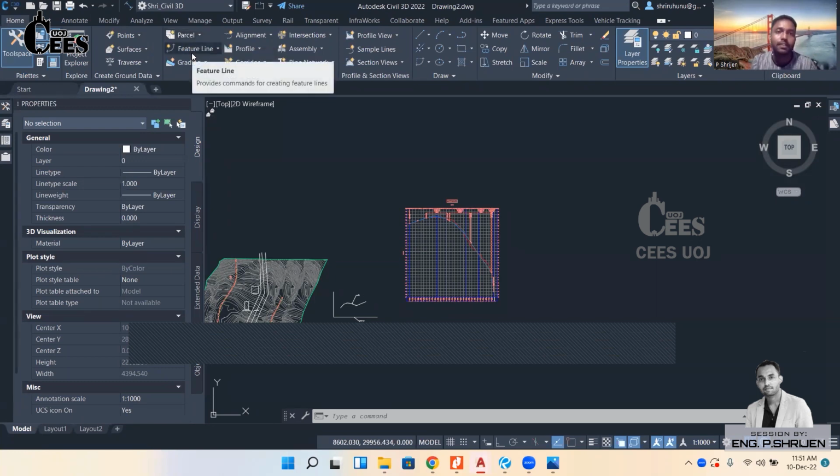And this feature line, we can simply call it a Civil 3D 3D polyline. By using this feature line, we can get more information about line editing, and line editing in 3D.